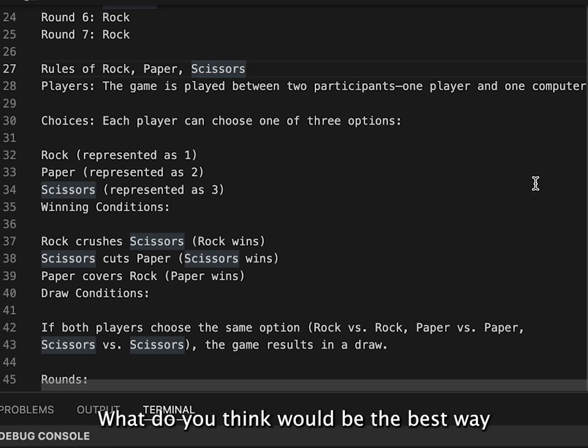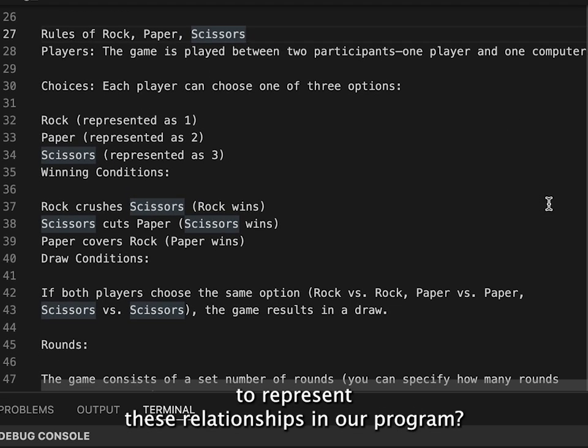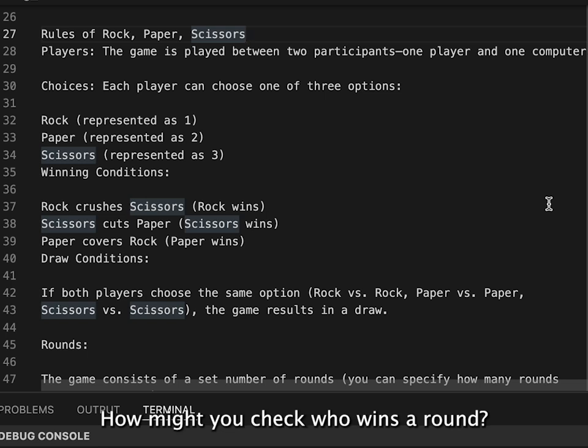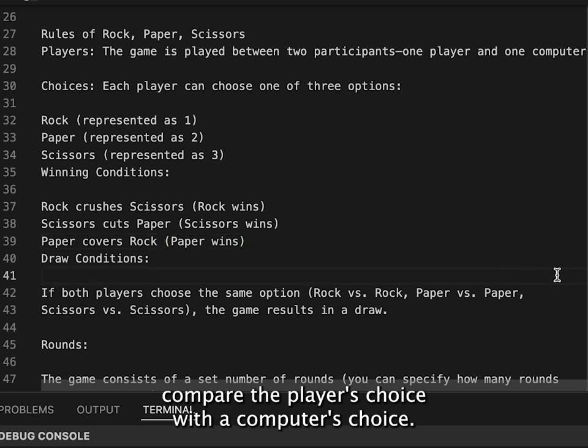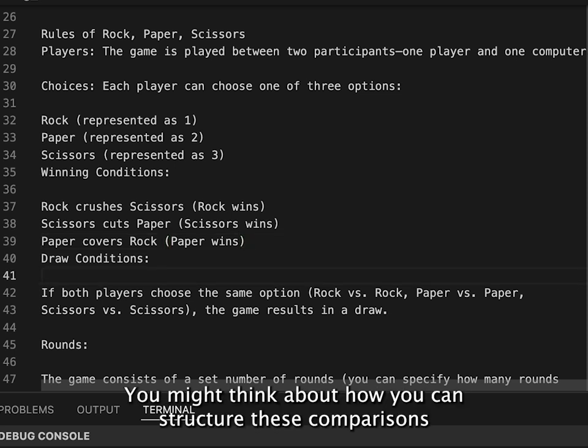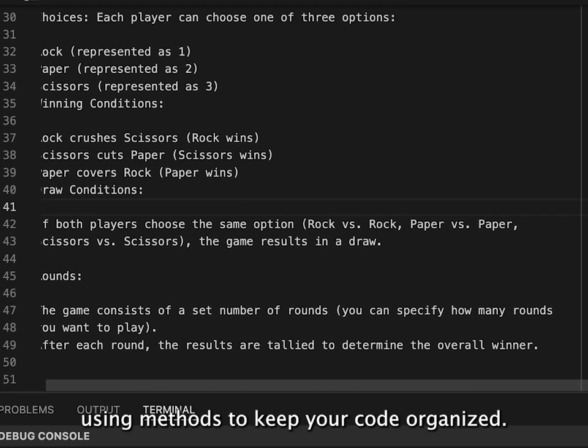What do you think would be the best way to represent these relationships in our program? How might you check who wins a round? Consider using conditions to compare the player's choice with the computer's choice. You might think about how you can structure these comparisons using methods to keep your code organized.